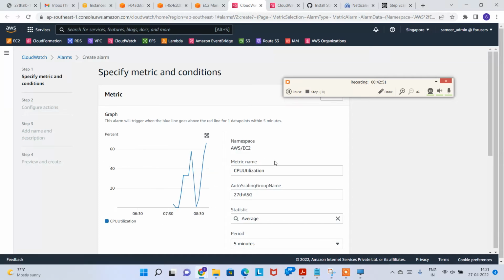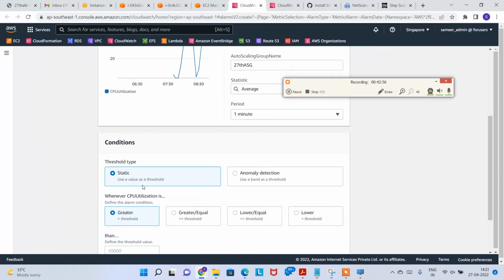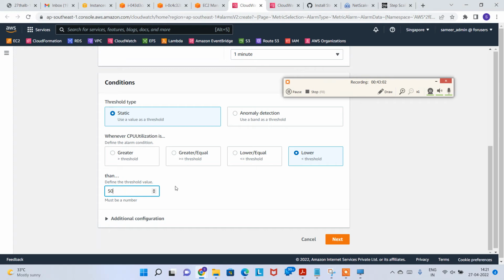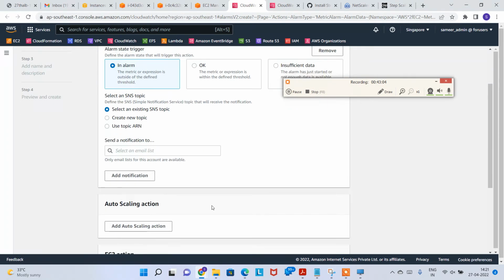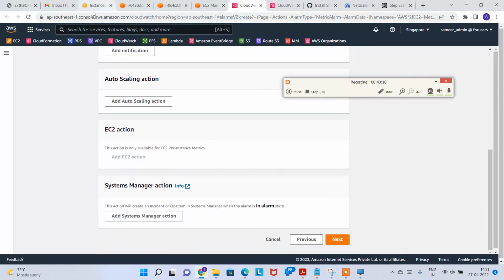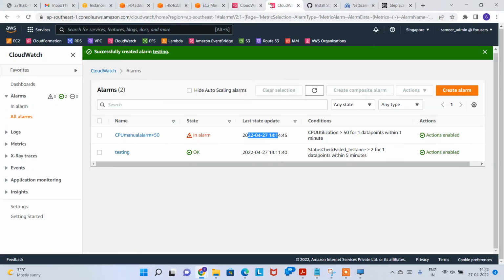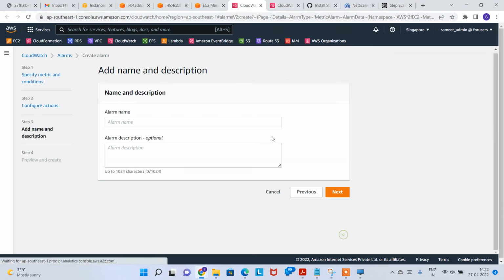Now CPU utilization, average, I'm making it 1 minute. Now static and then lower: if something is lower than 50%, this is my alarm condition. Before that, let me see whether I got the email. Yeah, I got the notification also for termination, alarm, launch, everything is there. Okay, cool. Now let me go back to my alarm. Now click on next, and I'm going to give it the name less than manual, less than 50%.